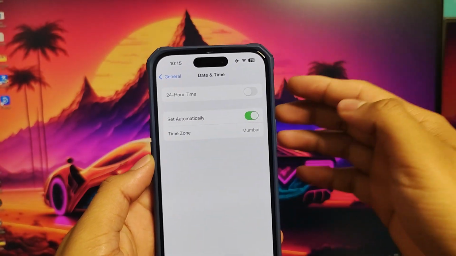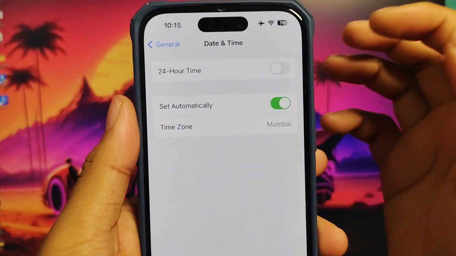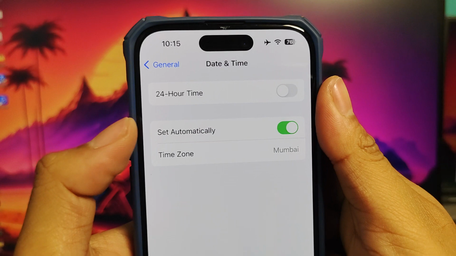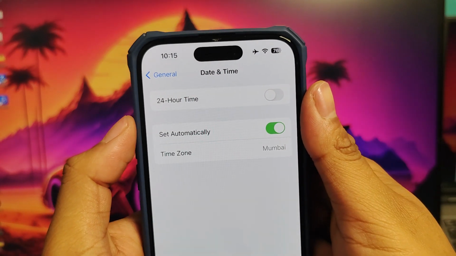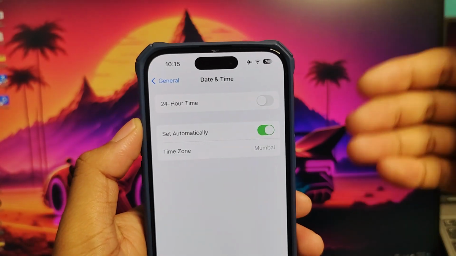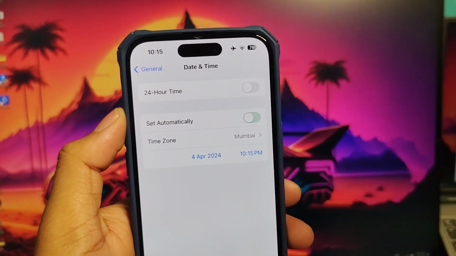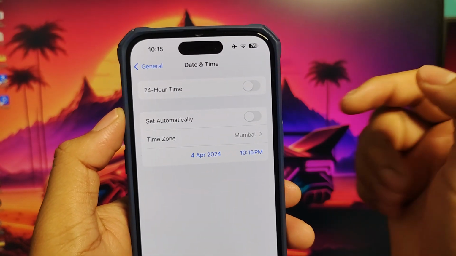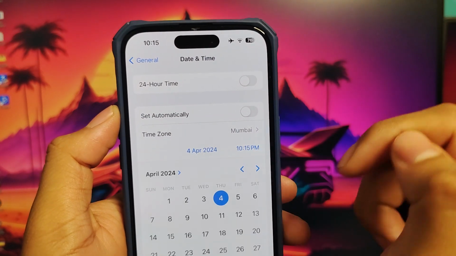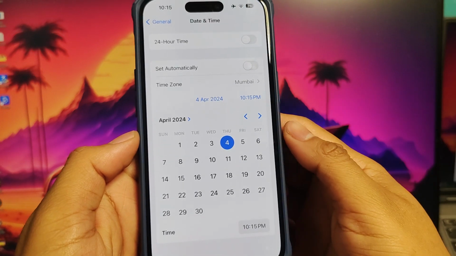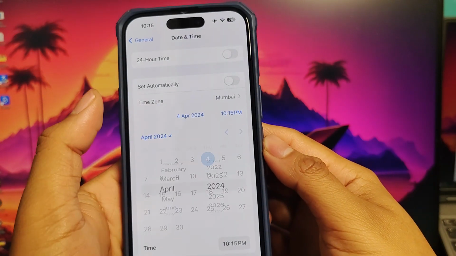So, as you can see, our date and time has been set automatically. So in order to change our date and time, first step, you need to turn this off. Now from here, tap this and you can select your year and date you want to change.